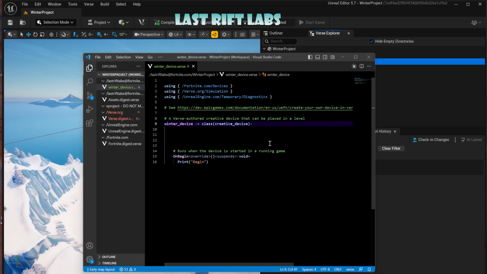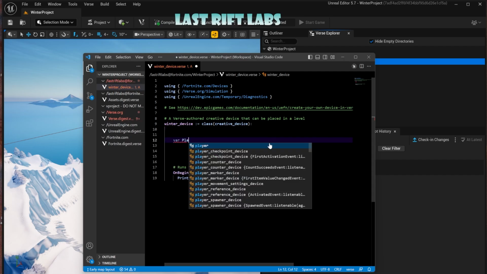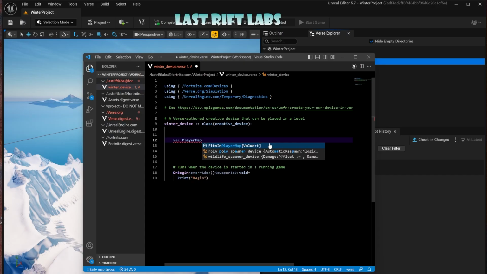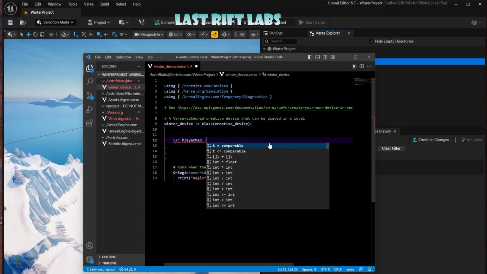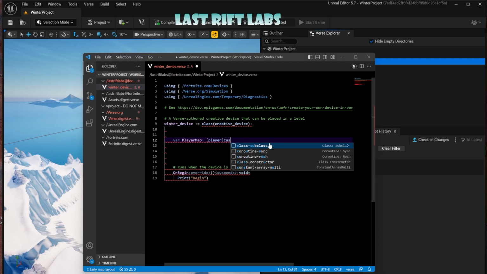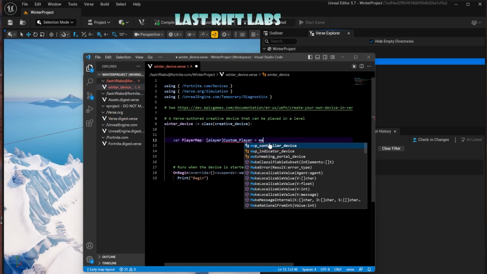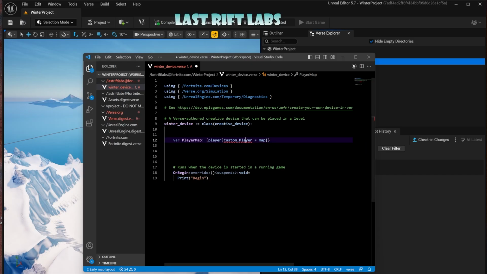So to get started, let's go ahead and define our player map. So we're going to have a variable here, and we're going to call it just player map. And that is going to be made up of a player, who is part of our custom player class. And we're going to just set that equal to a map. And it's giving me an error here because we have not defined our custom player class yet. So let's just go ahead and do that to eliminate that error.